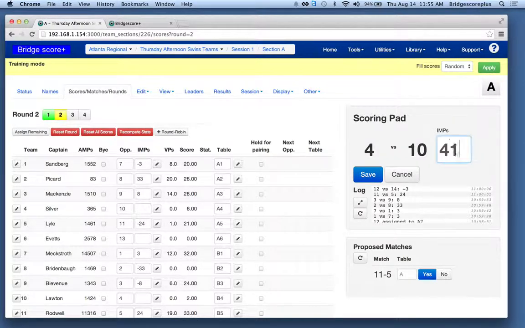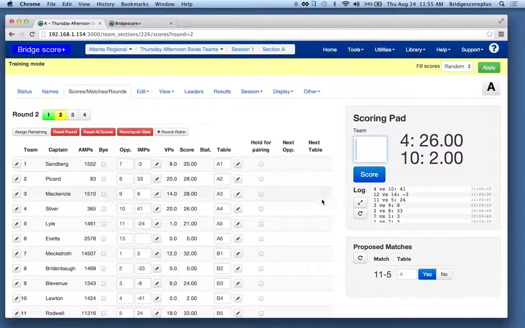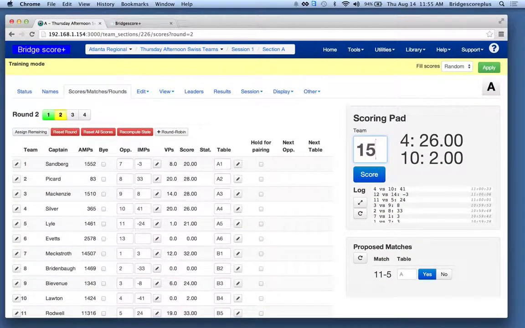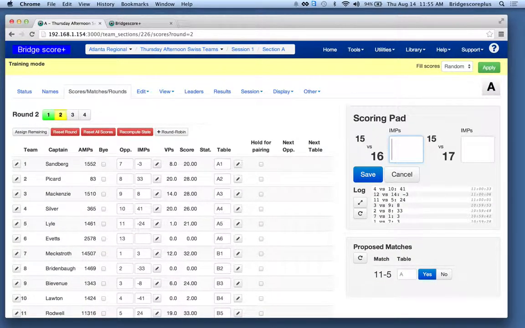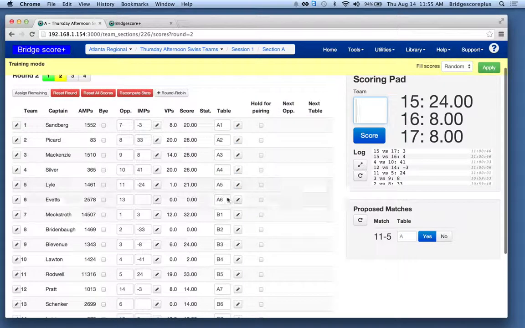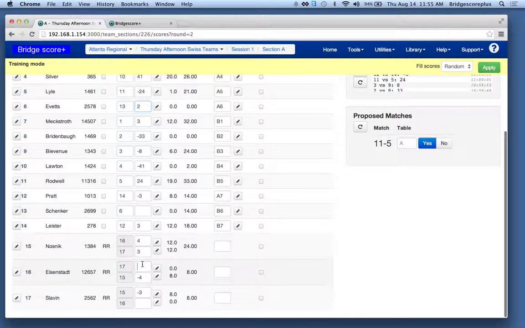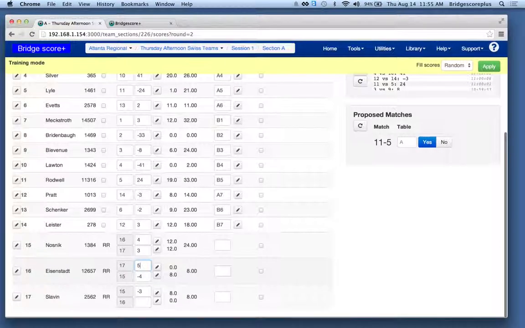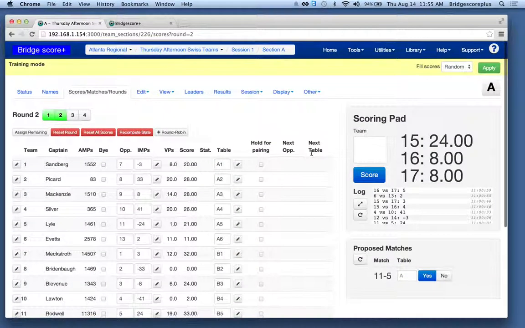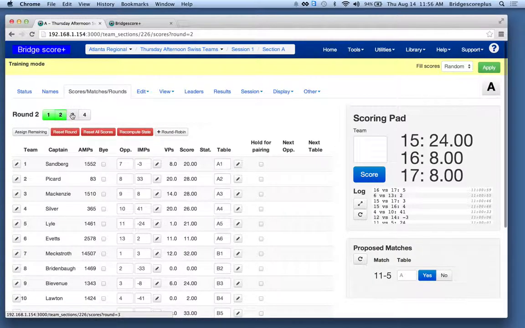So let's just finish the round. We have the round robin, team 15, 16, 17. So team 15 comes to report. The software knows that team 15 is in a round robin, so we have 2 scores to enter. We could also enter the scores in here. Just a different way of being able to enter the information. And now round 2 is over. Notice that it goes green.